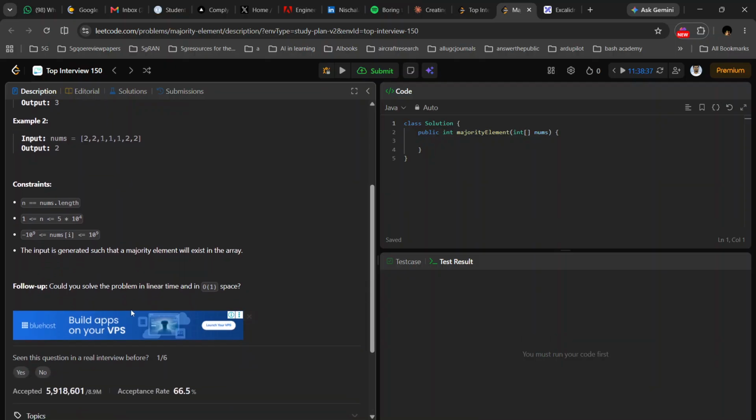So the best solution for this problem would be using an algorithm called Moore's voting algorithm. Before discussing the most optimal solution, let me discuss the brute force solution. Then let me discuss the better solution, and then we'll go to the optimal solution for this problem. Okay, so let me start with the brute force solution.